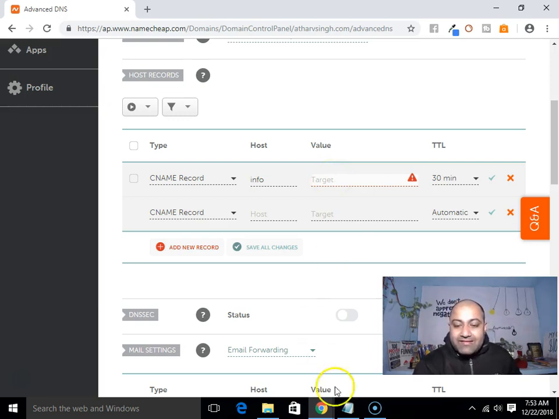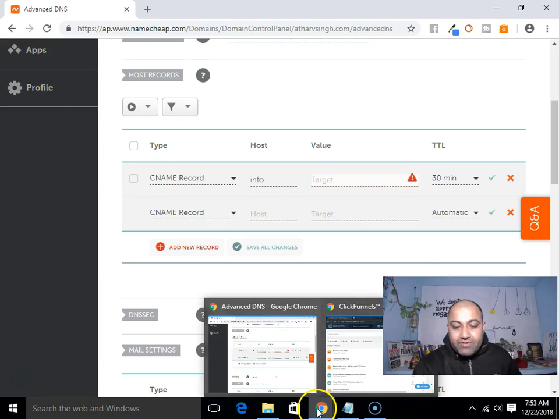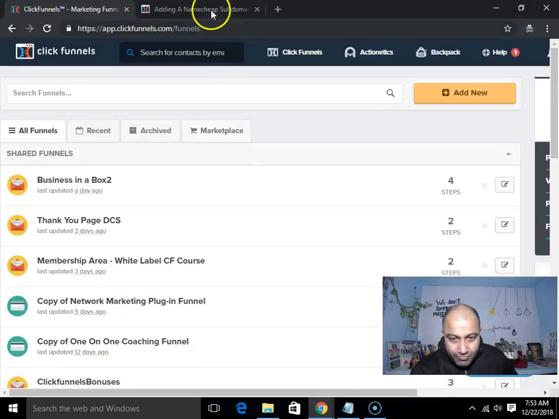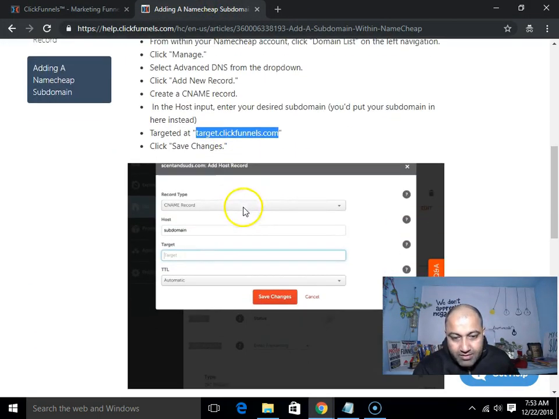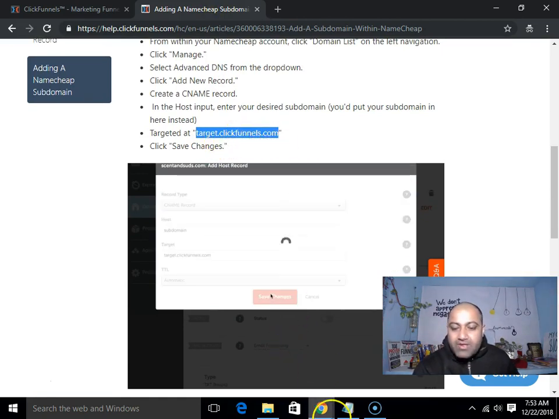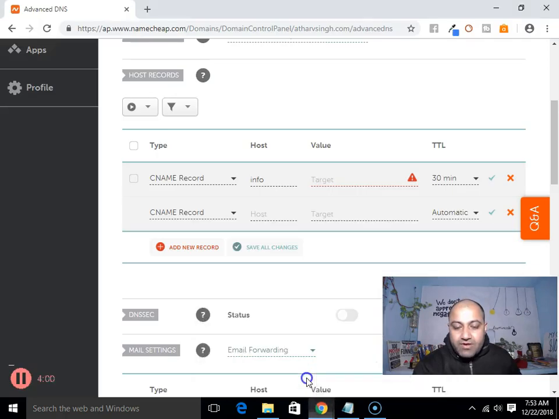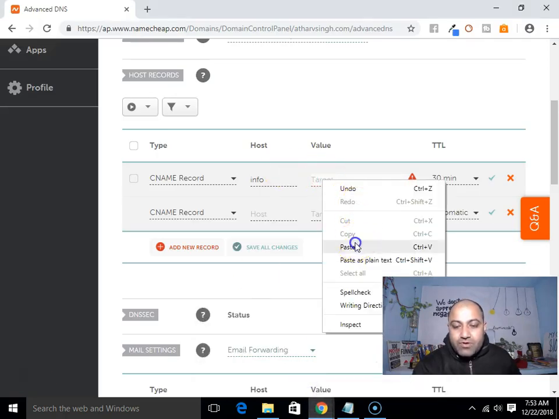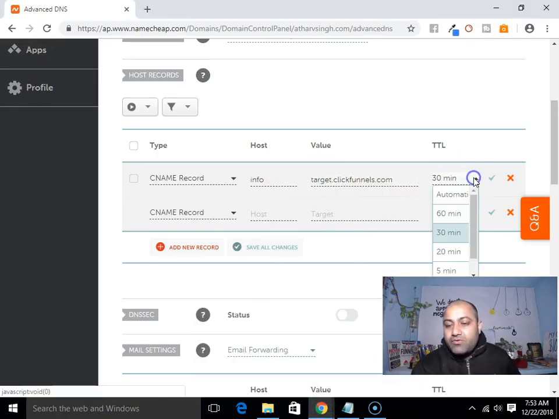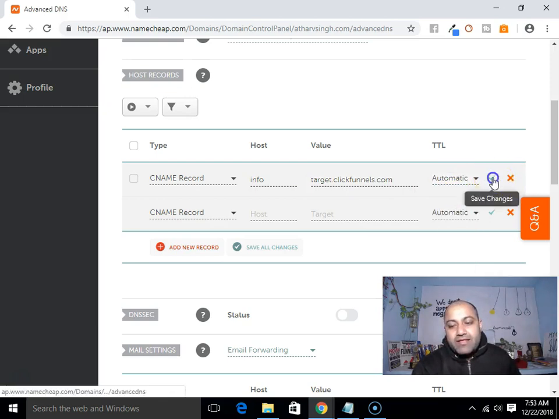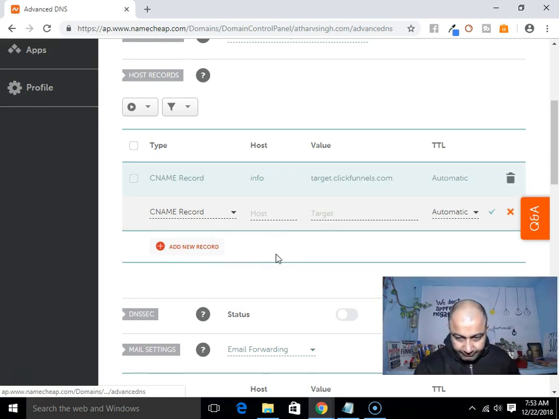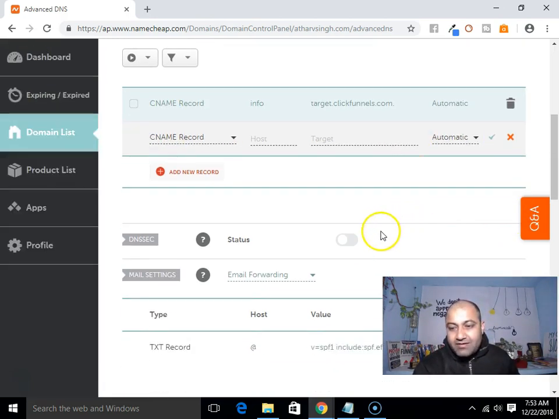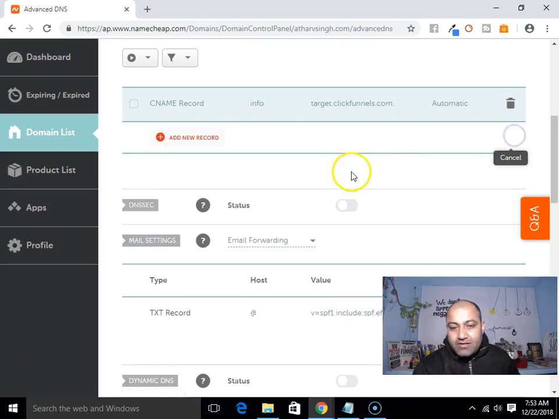So in that case, that is my ClickFunnels. So in that case, I have to put the URL, this one, target.clickfunnels.com, right. So where I want to target, I want to target this subdomain to here, and yes, you can keep this one on automatic, right, and click save, yes. And this one is just right, you don't need to delete this one.